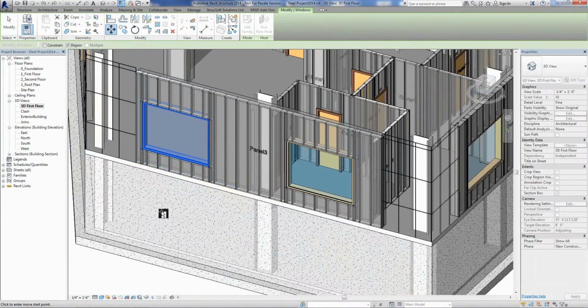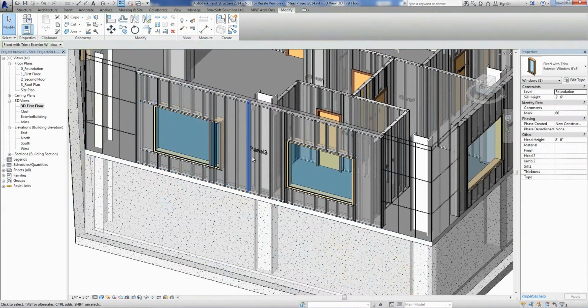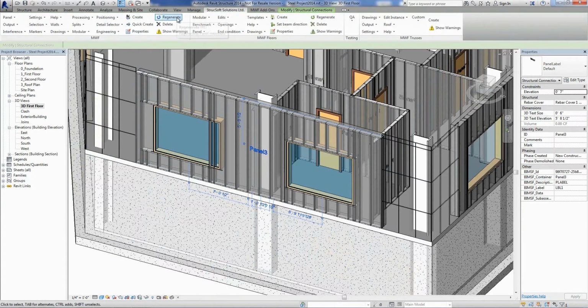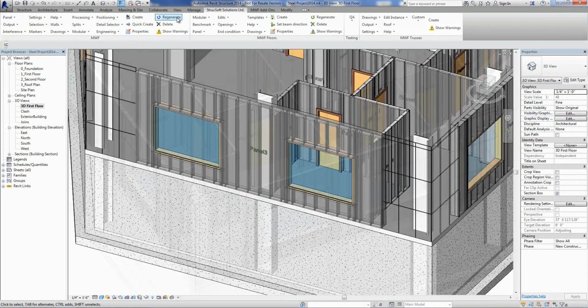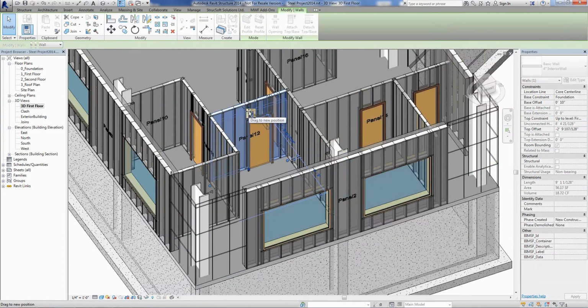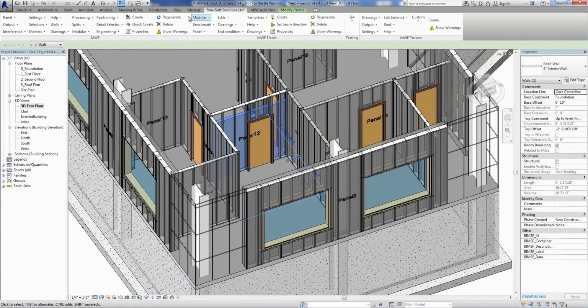We can also easily make changes. Say for instance we need to move this window. We simply select any member of the panel, hit regenerate, and our framing is reorganized to accommodate the change. This process can also be applied to other changes, such as wall height adjustments.